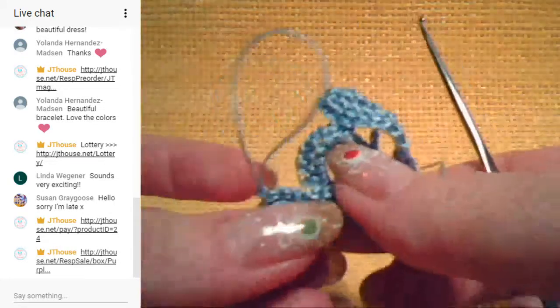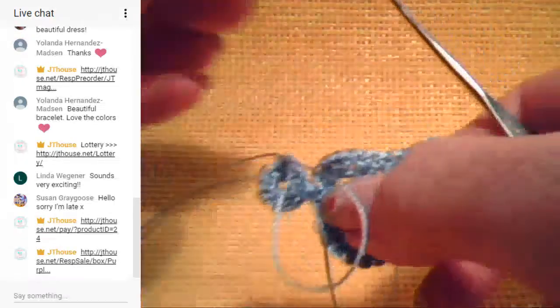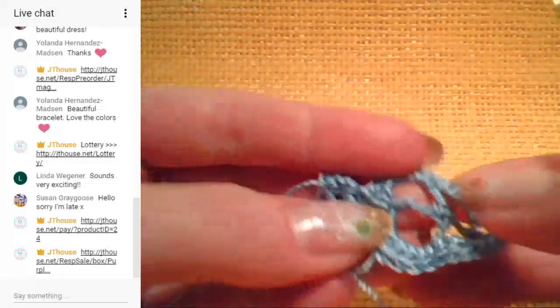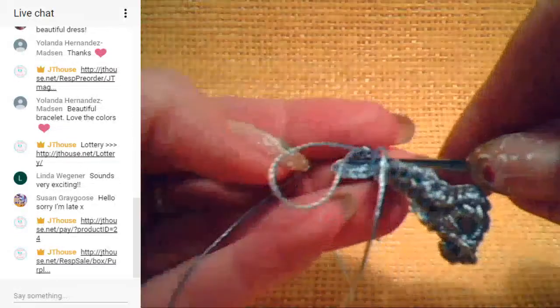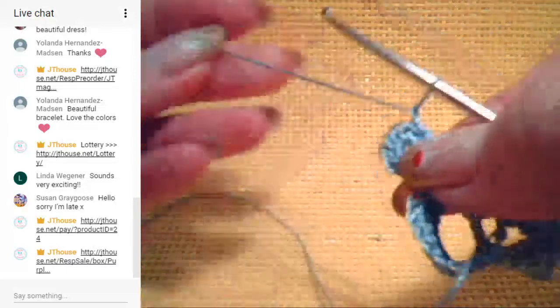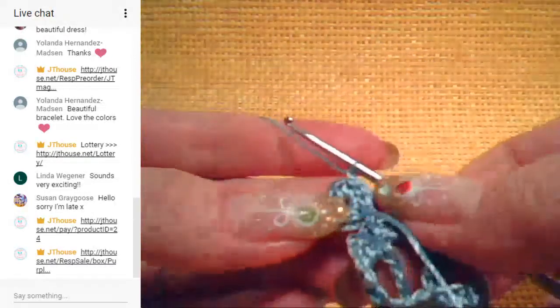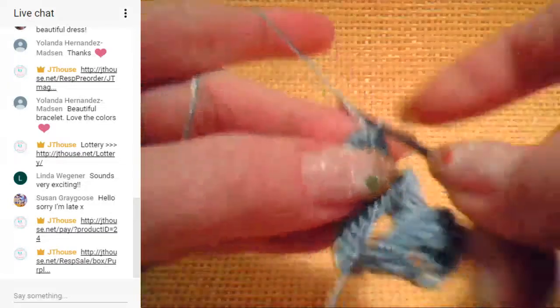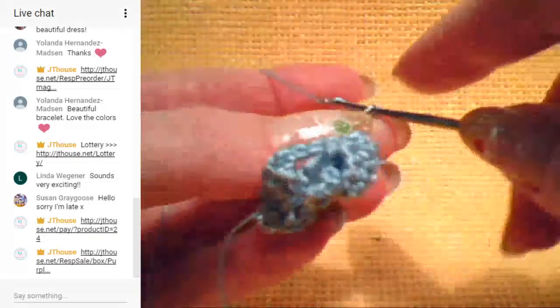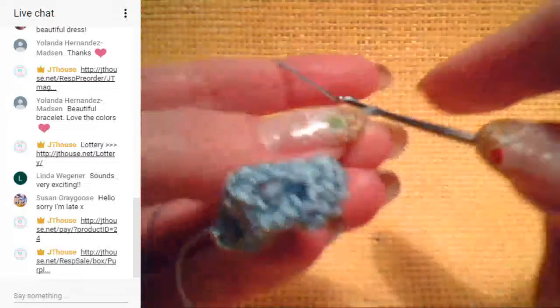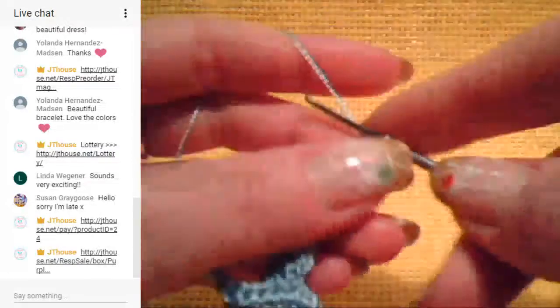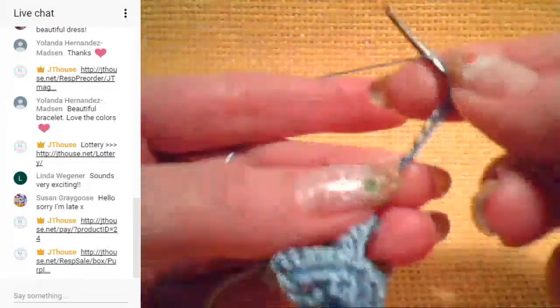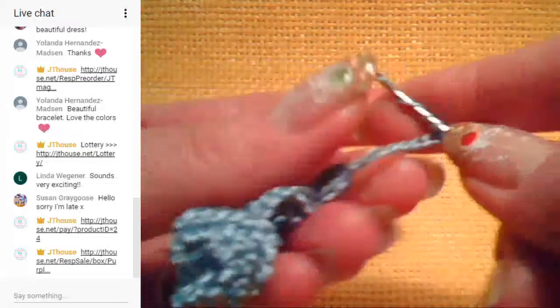So I already made the first part, and I want to show you how to continue this whole work. So I made 4 slip stitches, and now I will make 8 chain loops to start. 1, 2, 3, 4, 5, 6, 7, 8. 1, 2, 3, 4 times yarn over.